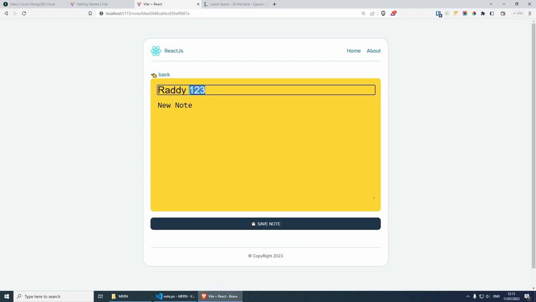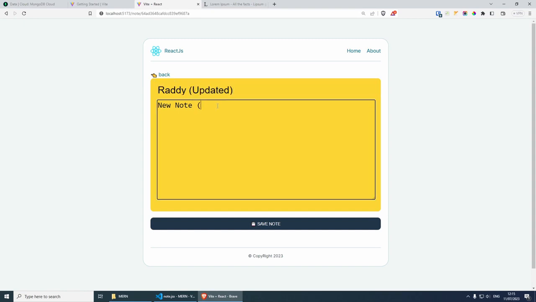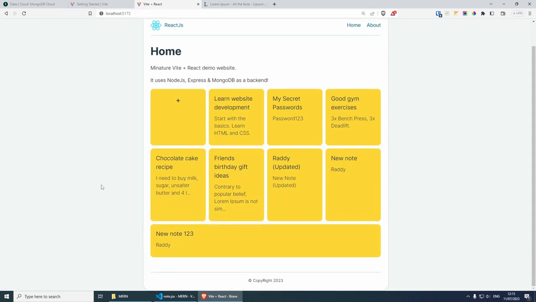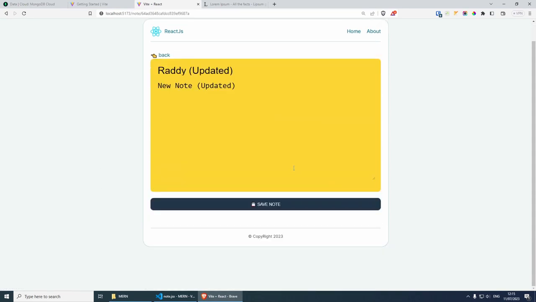And now I can do radi, update it, and then new node, update it. Save this, everything is saved. And if I go back, you should be able to see radi updated in here, which is great.